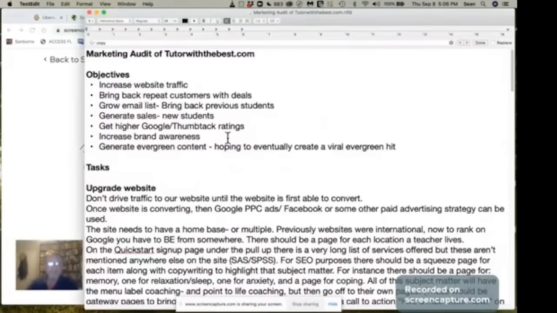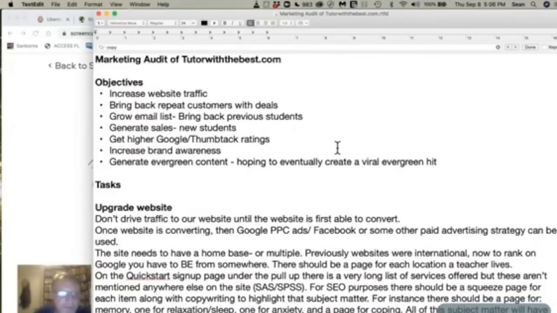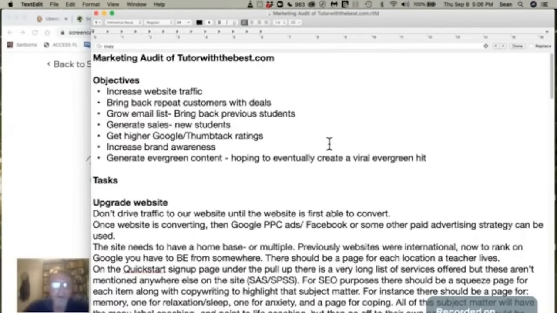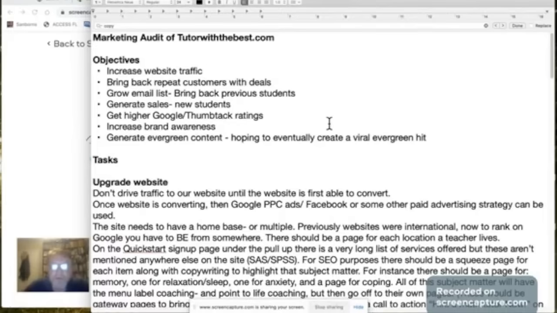Okay, so this is a marketing audit for Tutor with the Best. Our objectives are to increase our website traffic, to bring back repeat customers with deals, to grow our email list and bring back previous students, to generate sales, pulling in new students, continuing ads, but that's not the focus right away. We need to get our ducks in a row first.